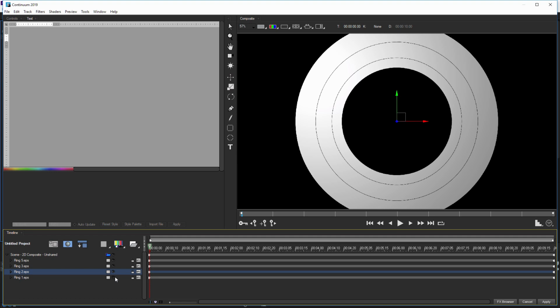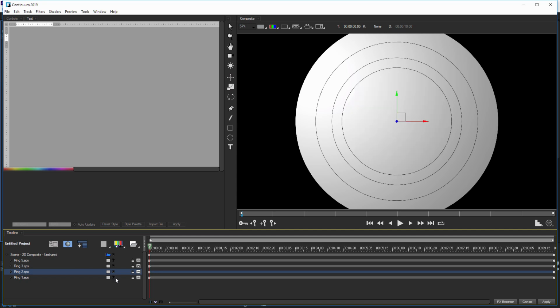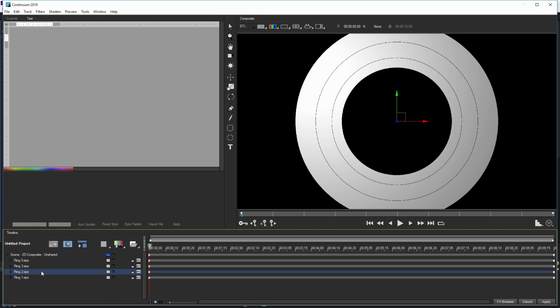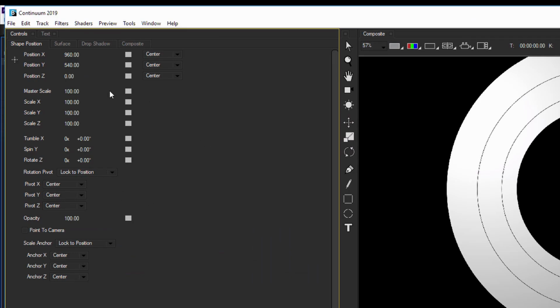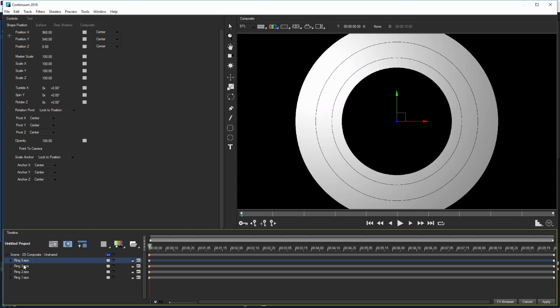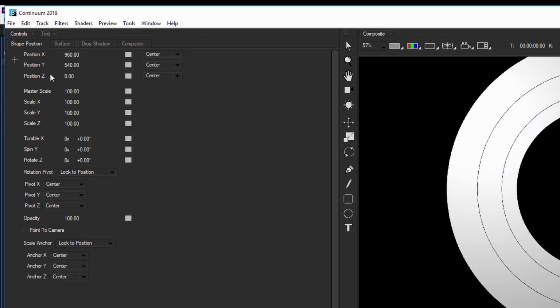Now, ring 1, we're actually just going to use as a placeholder. We're not even going to do anything interesting with this ring 1. We're going to replace that with our ball a little bit later. So we're just going to concentrate and focus on what's happening on rings 2, 3, and 4. And we're just going to add a little bit of animation to them. So let's come into my controls. So the controls up here are contextual. So as we select these different layers here, you'll see that the type of controls that we have available to us will update depending on what we have selected. But something that's common with them is we have position, XYZ, scale, master scale, XYZ, and rotation, XYZ as well.